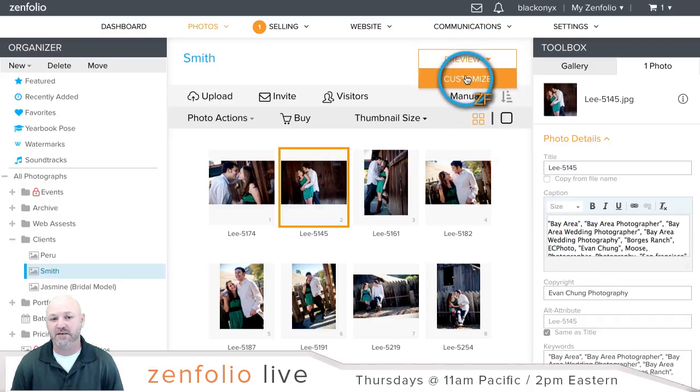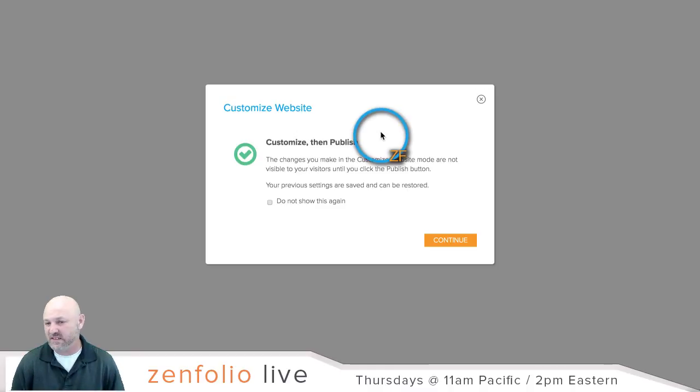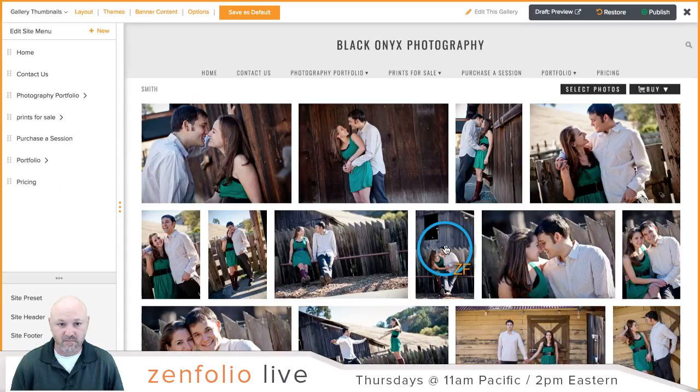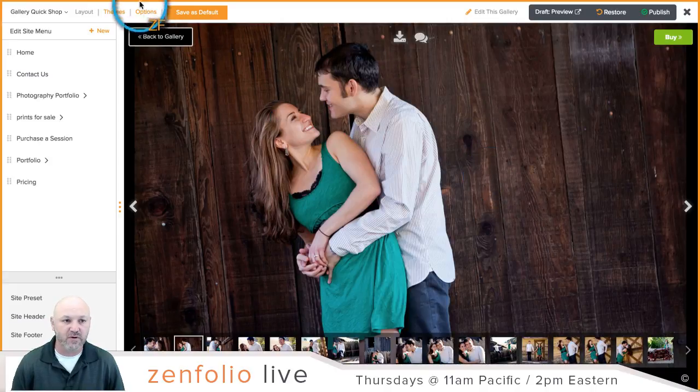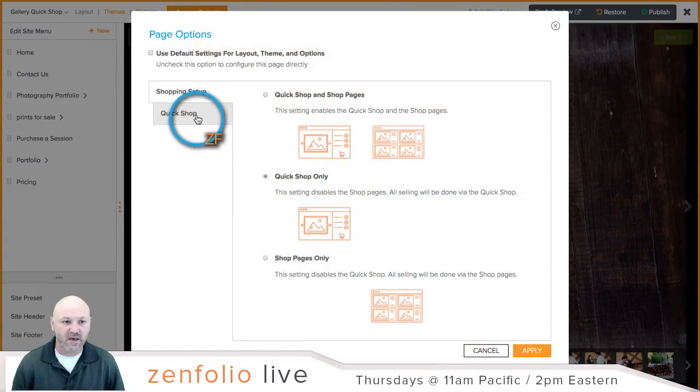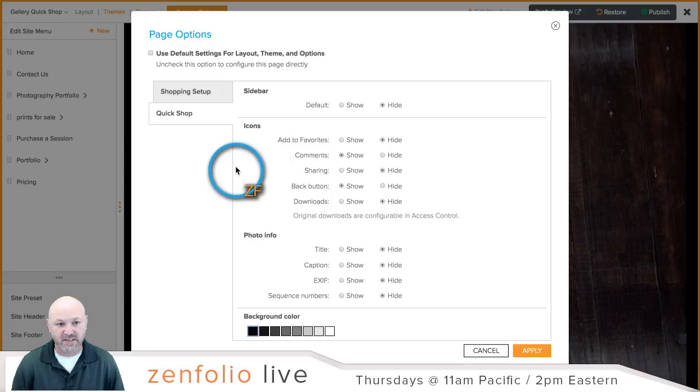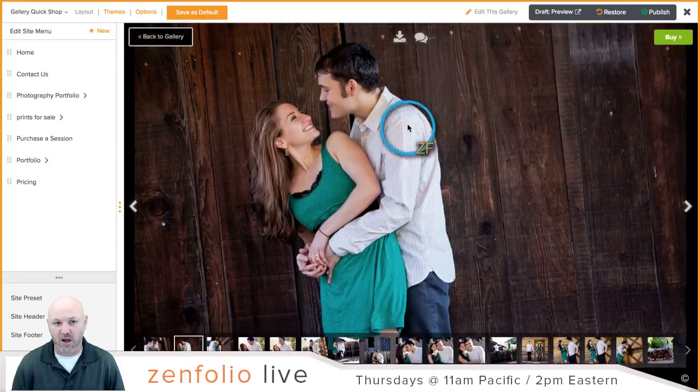So now if I go to customize for this, let me just show you some things that you can do to hide this so that stuff's not showing. On the quick shop page here, you can actually hide the caption field. If you go to options, quick shop setting right here, you can set the title to hide and the caption to hide, and it's not going to show on the quick shop page here. And then you'll want to set this as default.